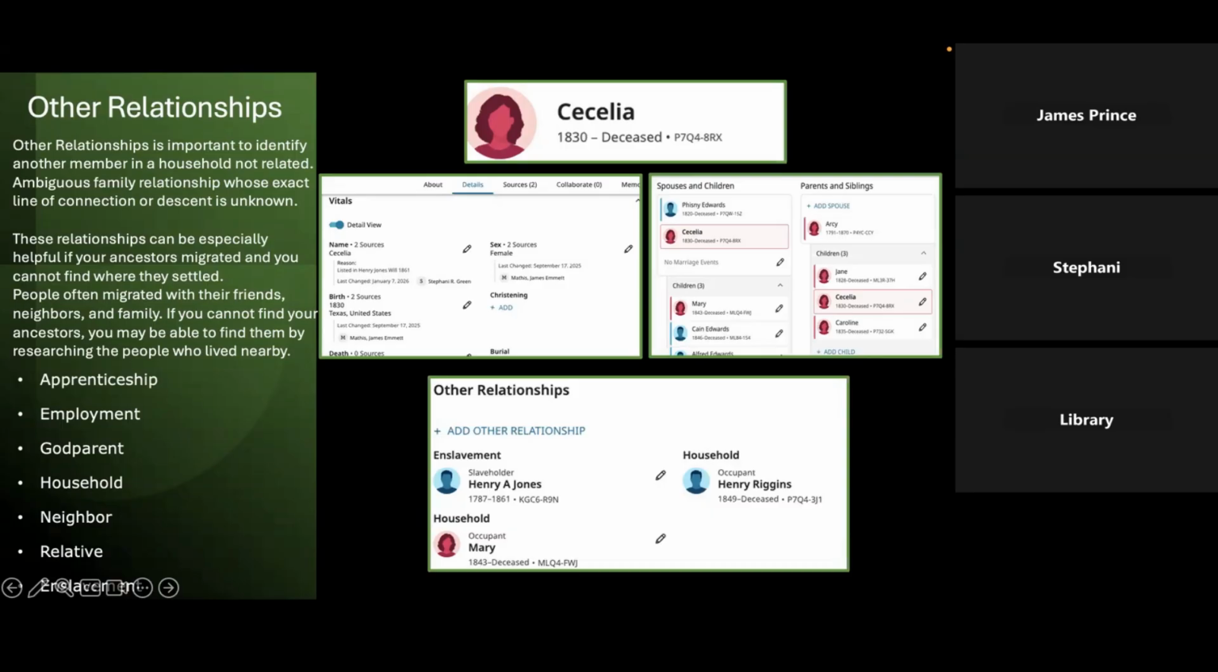So here you see in the other relationships for Cecilia, I have Henry Jones as the slave owner. I also have Henry Riggins. She's living in his household as an occupant, and Mary as well. And so on the census records, you can see that all these people are living in a household, and it connects them together to help find them; they point to each other when you're searching.